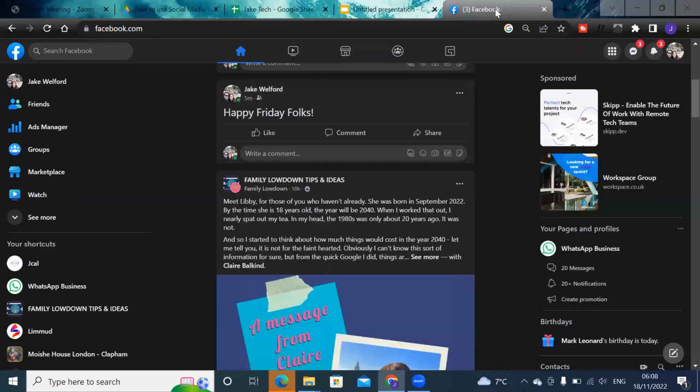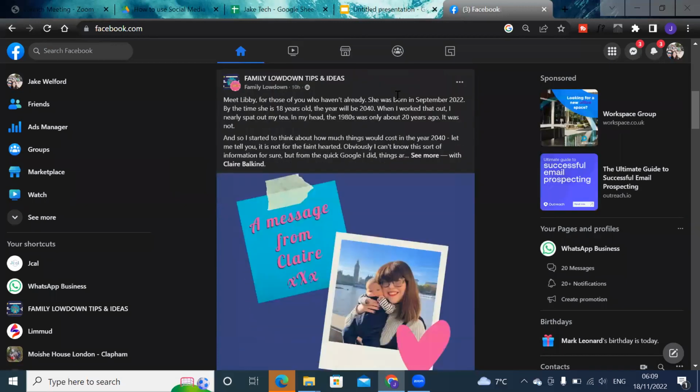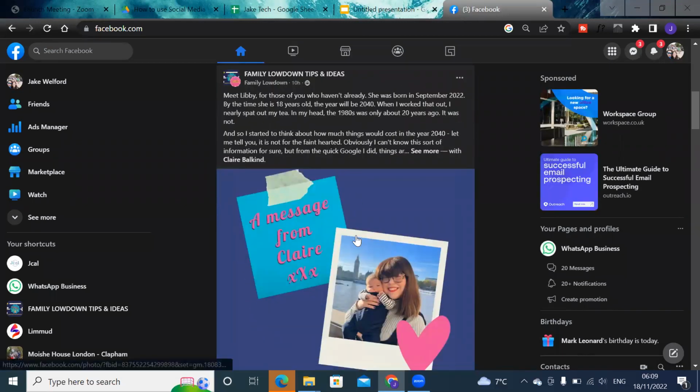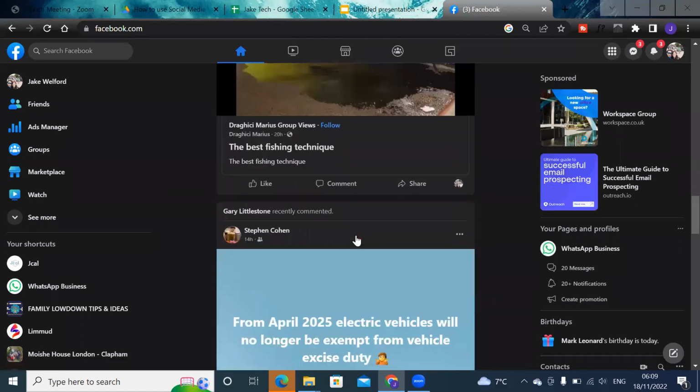First, go to facebook.com. And when you click here, you can see this is the feed in the middle. This is what your friends and people you follow post, and there's sometimes ads here as well. This is known as the feed.